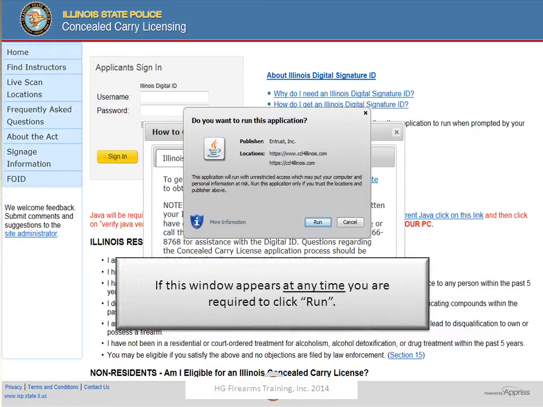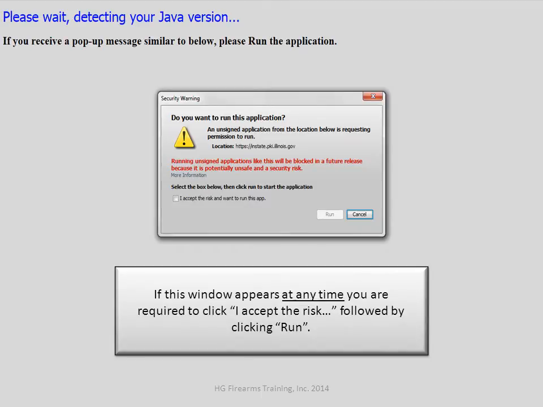It is important to remember that if this window appears at any time, you are required to click Run. Failure to do so may result in your Illinois Digital Signature ID or your Illinois Concealed Carry License application failing to be processed properly. Most computer systems will now attempt to detect your Java version. While it is detecting your Java version, it will remind you that if you receive this pop-up message, then you must click I accept the risk, followed by clicking Run.